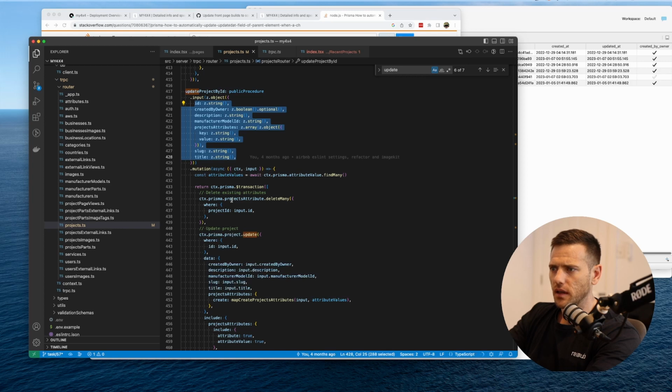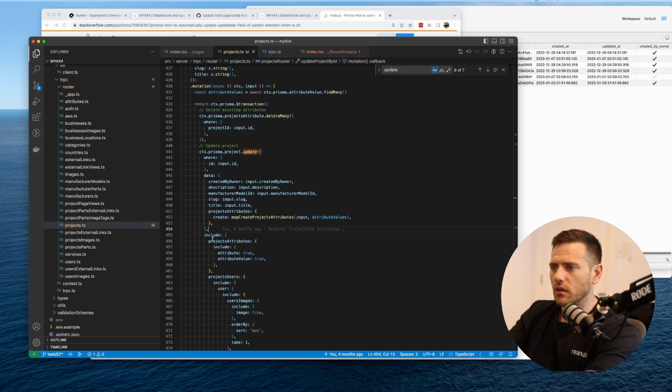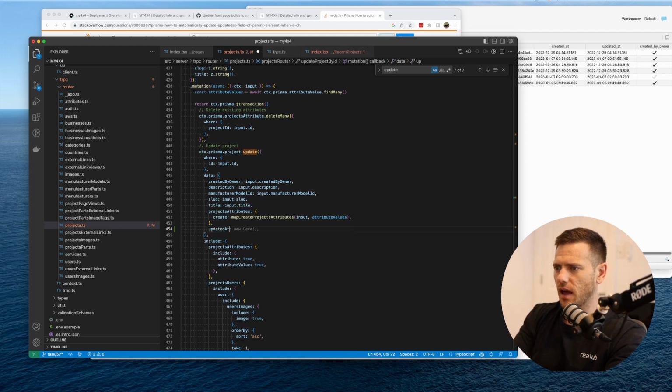So here we're deleting all the existing attributes and then we assign them again, because we have to map them in a certain way, and it's easier to just delete them and add them back again rather than trying to find and update each individual one. The data that we want to update here, we have all these inputs, but we also want to do the updated at, and Copilot's just saying we want to set it to a new date, and that's exactly what we want to do. So I'm going to save that change.